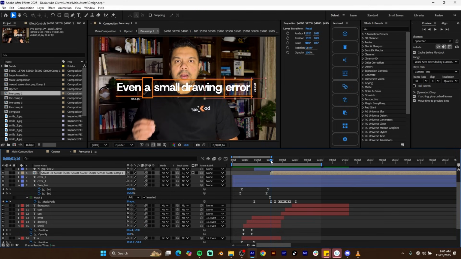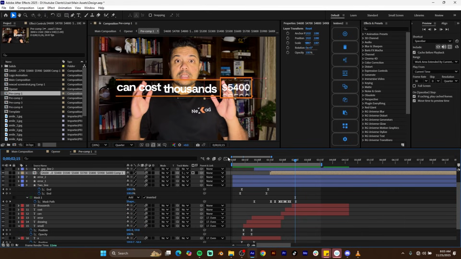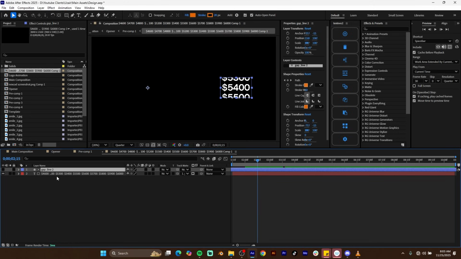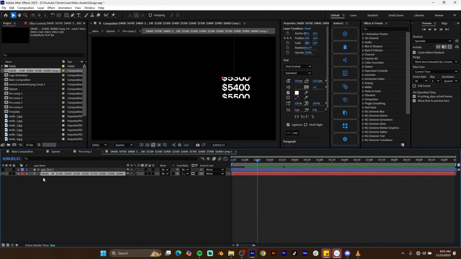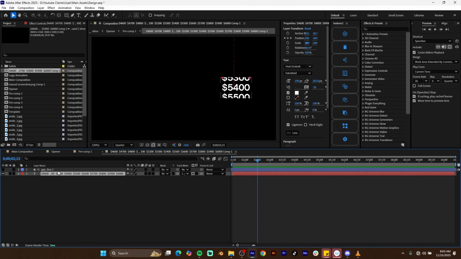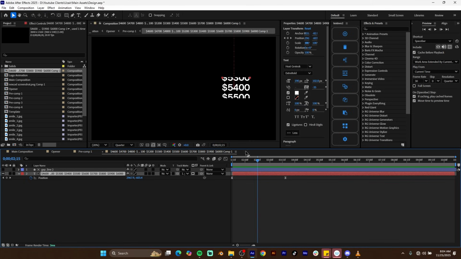Then you can see that we have a scrolling, these numbers, this figure scrolling. How I did this was I created a list. Let me see if I can remove this track matte first. I created a list of figures like this, right? And then I added a mask to it. After I created the list, I animated the position of the list, right?